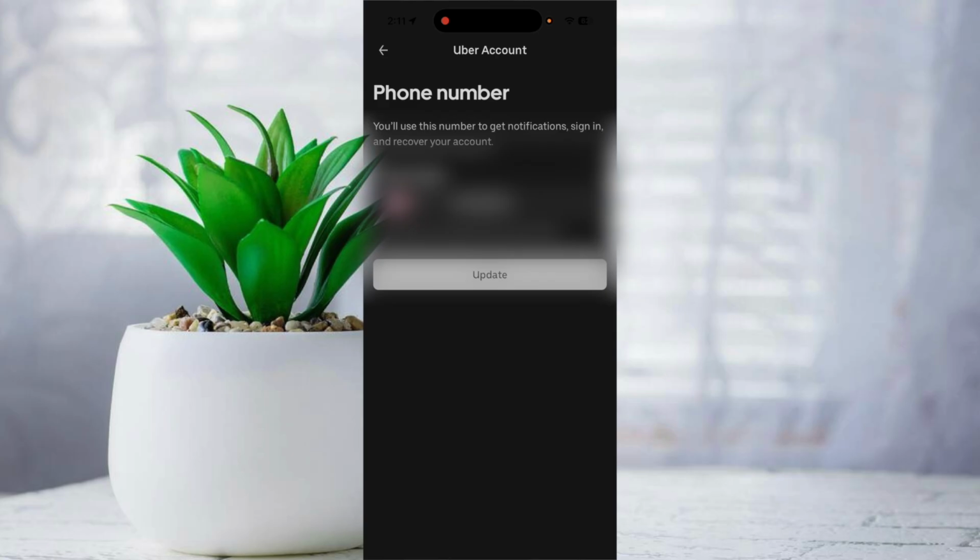But there you have it, guys. That right there is the best and easiest way that I know of to actually go ahead and change your phone number on the Uber app.